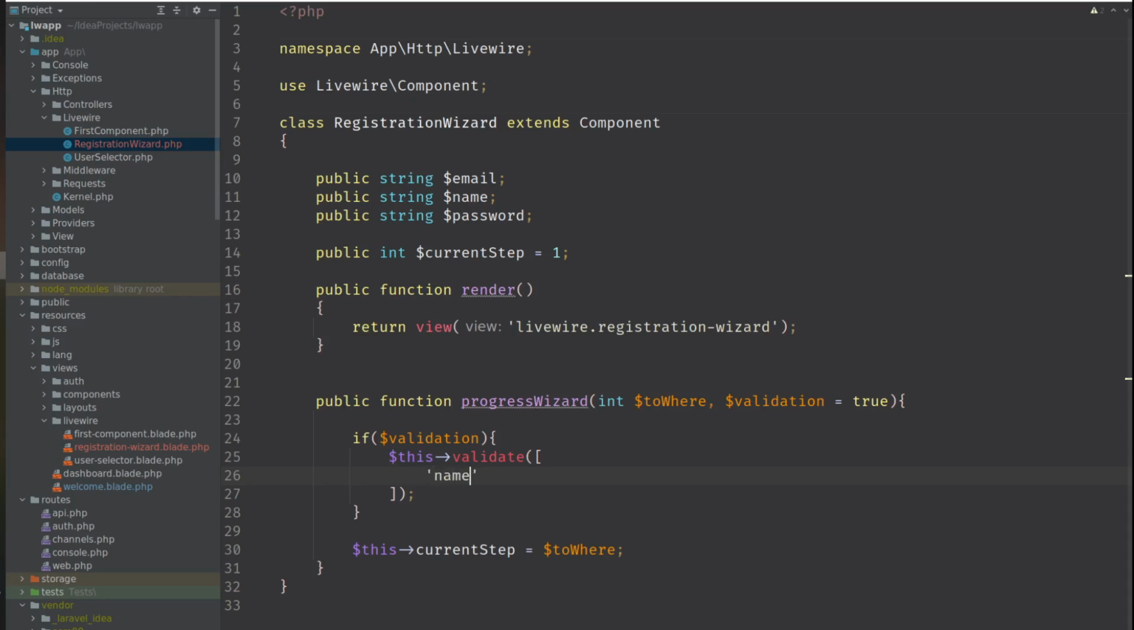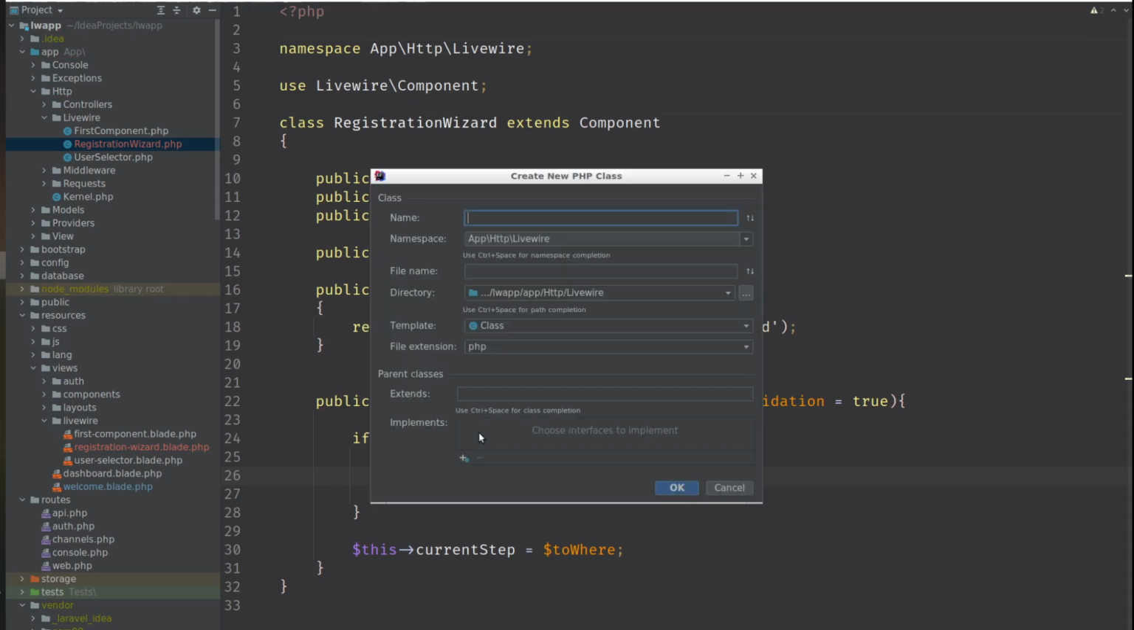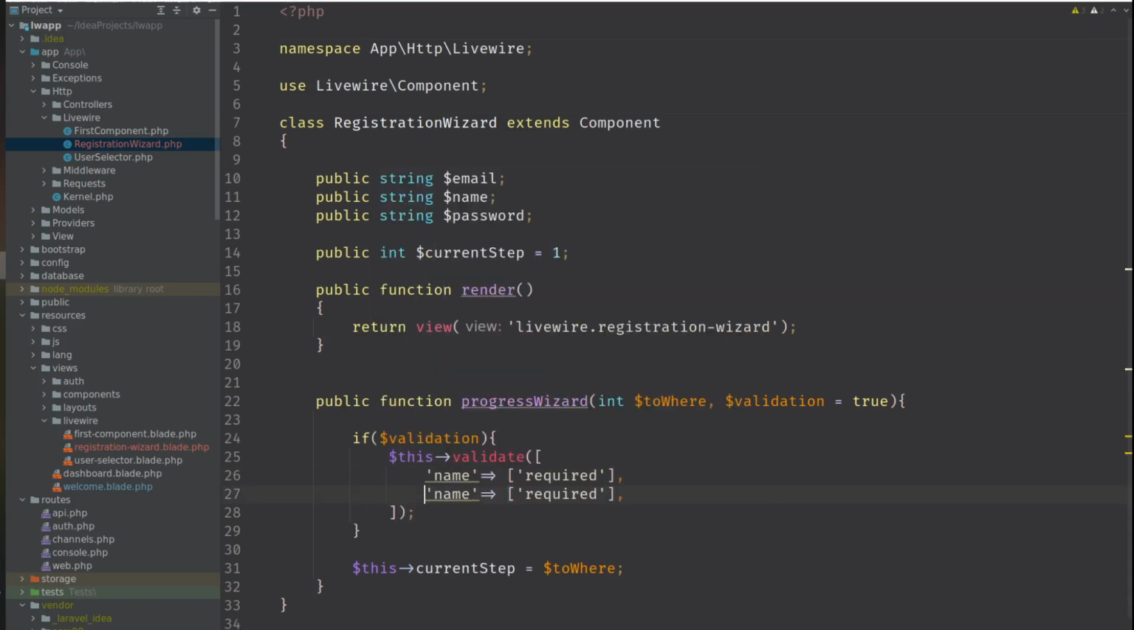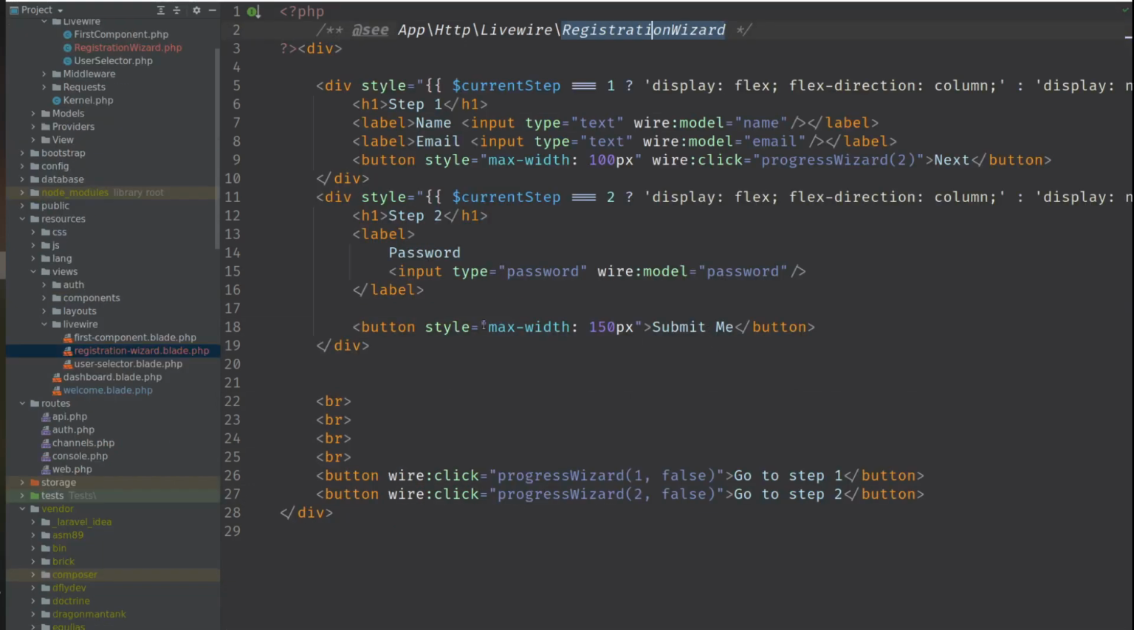Anyway, so there you would have it. So we say name, and we go with required. Oh, and email as well. So in this magic method, if it fails, then it will return to the view with the right things set. So this is already quite verbose.